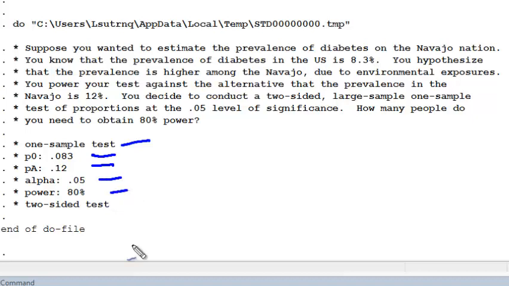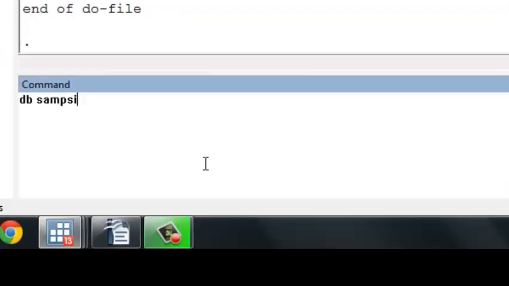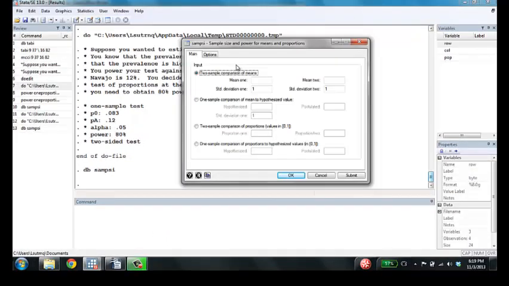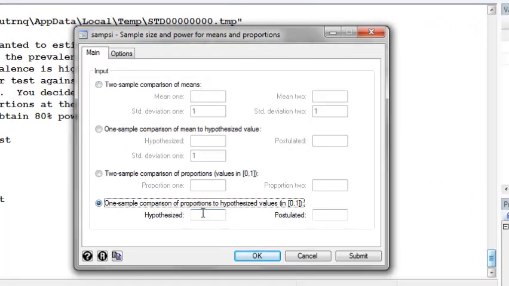We're going to figure out the sample size needed to achieve 80% power, and we are conducting a two-sided test. To do this test in Stata, you're going to use the sampsi command. I'm going to call the window using db sampsi in the command line. Once the window appears, you're going to choose the option one sample comparison of proportions to hypothesized values. The hypothesized value is 0.083, and the value under the alternative is 0.12.